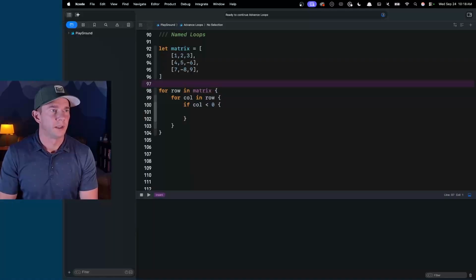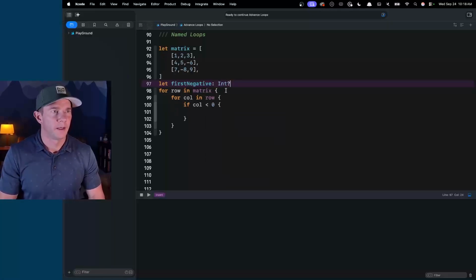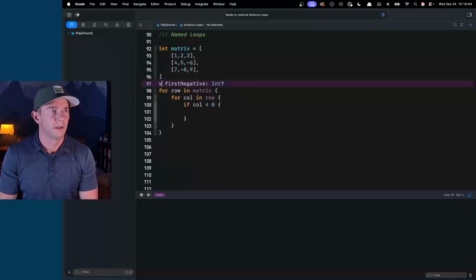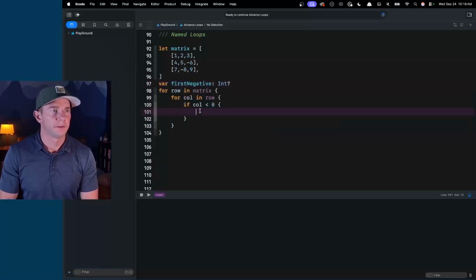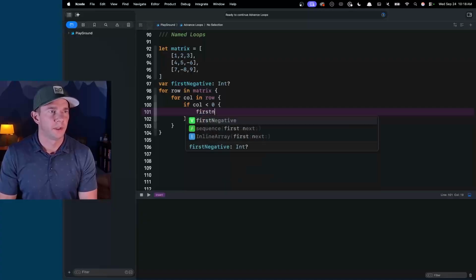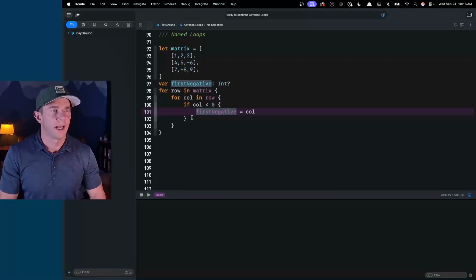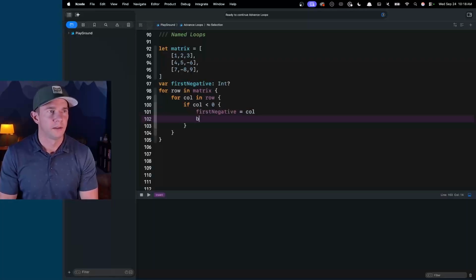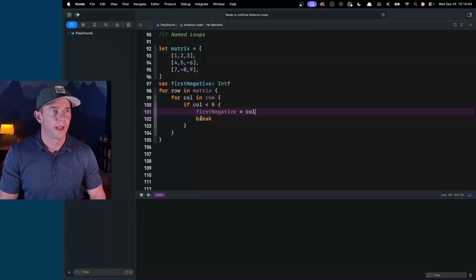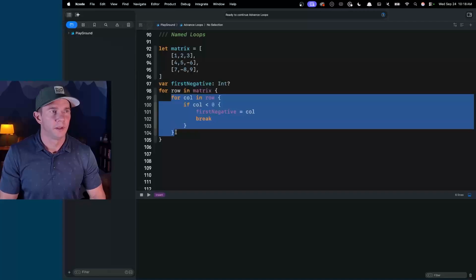here we'll do our let first negative be an integer, and because it might not exist, we're going to do var. Then we're going to say, okay, well, our first negative is equal to column, right? But how do we get out of here? Well, we could break, and that'll break out of this loop. And then it's going to go to the next row, and we're going to keep continuing on.